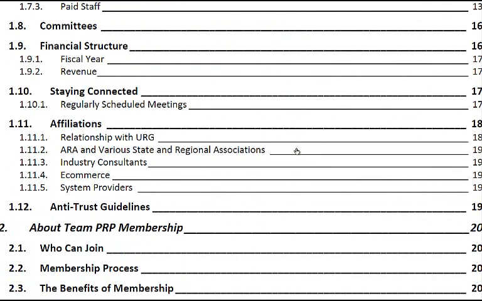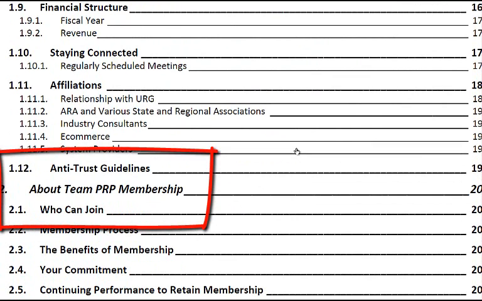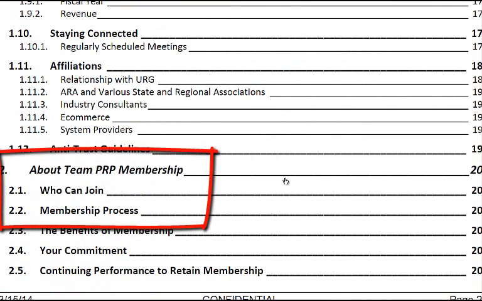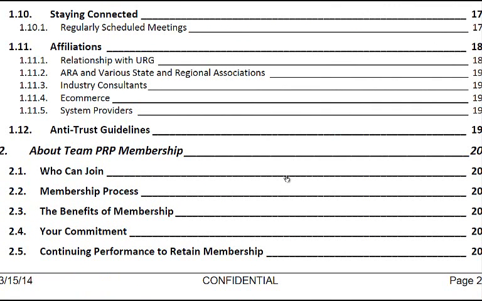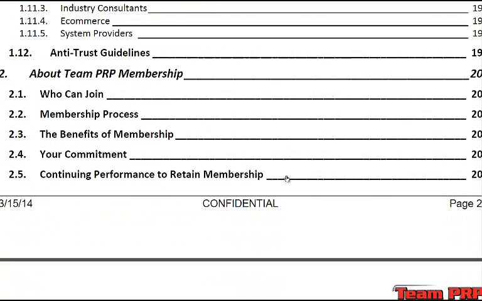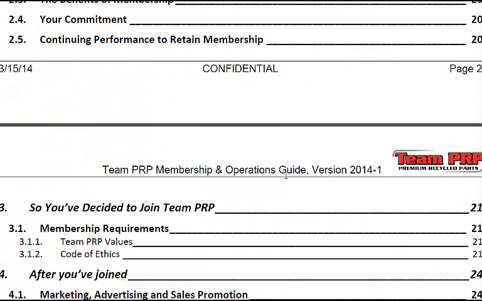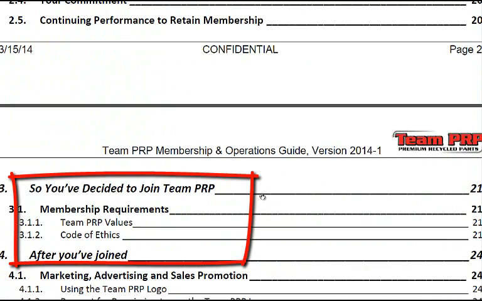Section 2 is what it is like and what are the benefits available to potential members who decide that they want to join Team PRP. We cover those in relatively good detail to give a compelling argument to potential new members about what it's like and what benefits they can derive. The third section deals with the process of joining Team PRP, the application process, the review, and so on, and what some of the requirements for membership are.